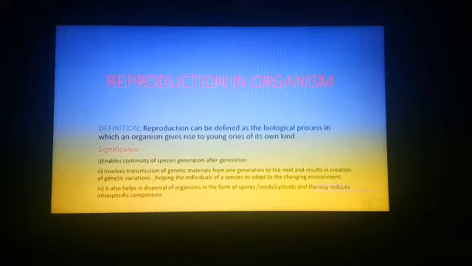Moreover, it also helps in dispersal of organisms. Dispersal in the sense like spores, seeds, cysts. All of these can move from one place to another. They have to disperse in order to avoid the struggle for existence. For the survival of the fittest, one should avoid competition for food, shelter, and air. And for this reason, they have to disperse. So reproduction plays an important role also in the dispersal of organisms.